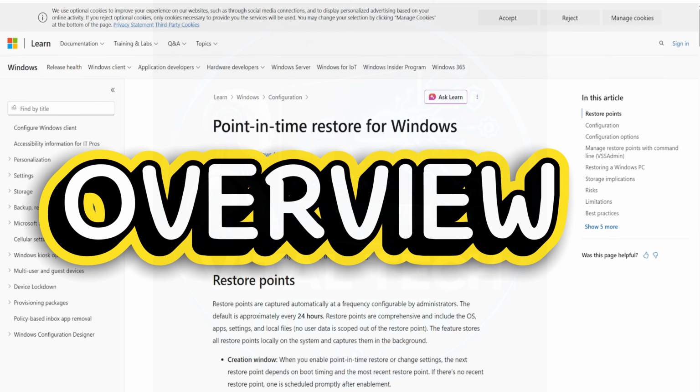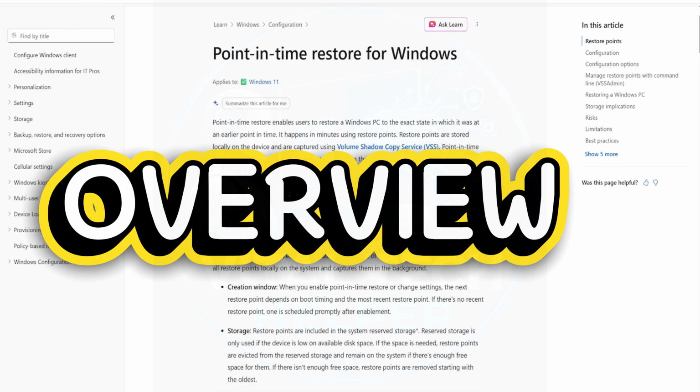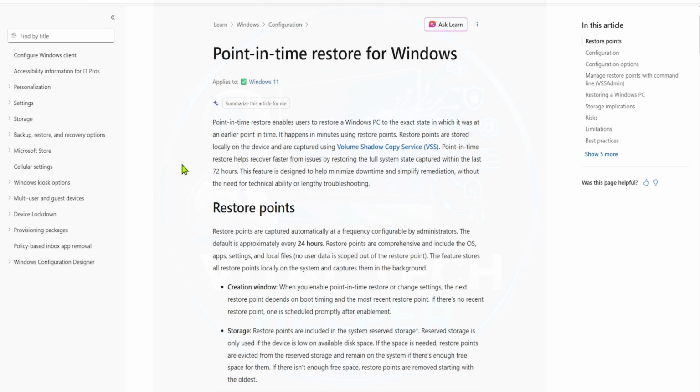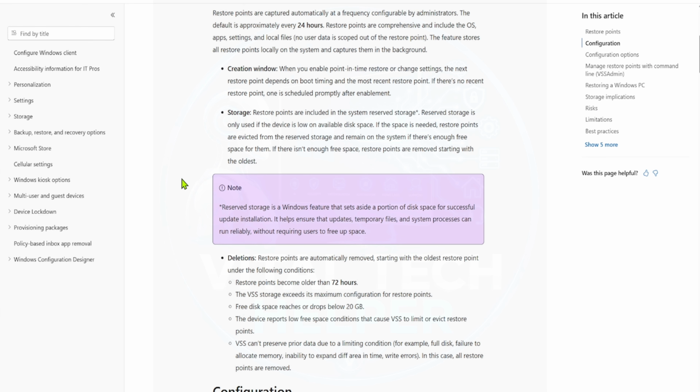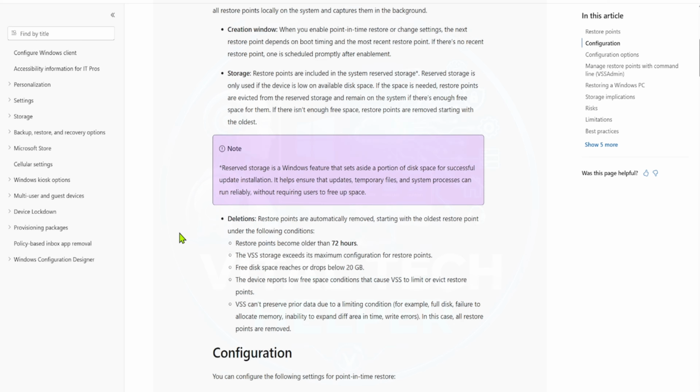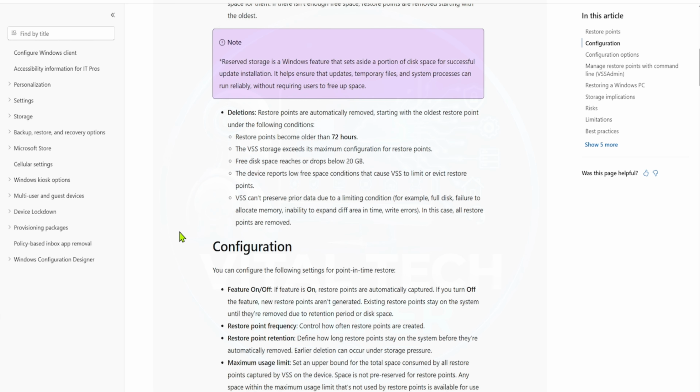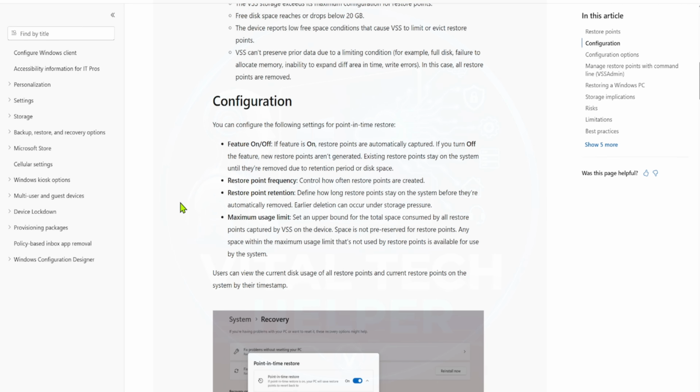Point-in-time restore lets you return your computer to the exact state it was in at an earlier time, usually within the last 72 hours. It restores the full system state, including Windows itself, installed apps, system settings, and even local files. These restore points are created automatically in the background, so you don't need to remember to set them up manually. By default, Windows creates a restore point about every 24 hours, as long as the feature is turned on.